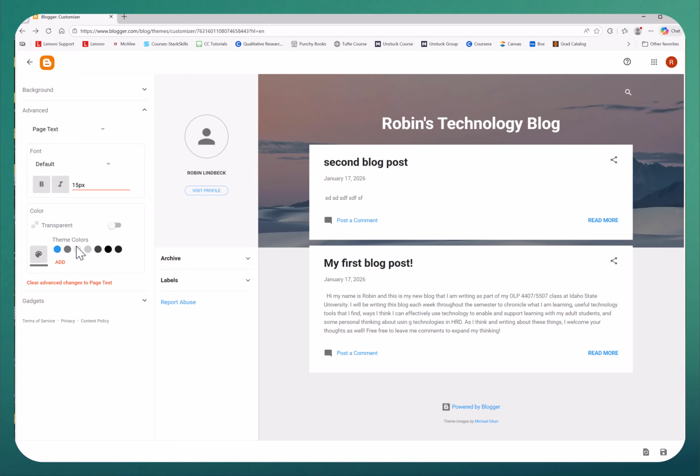Under advanced, there's a couple of other options. One that I do want to mention is that you have the option under page text to also change the color of the backgrounds, the color of the links, and the color of the blog title. You can change the default size of the font. You can change the default color of the font.